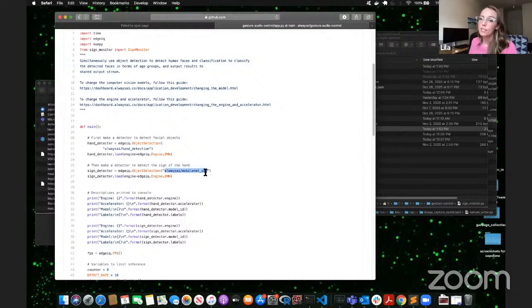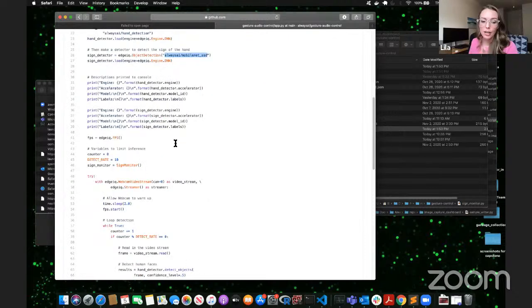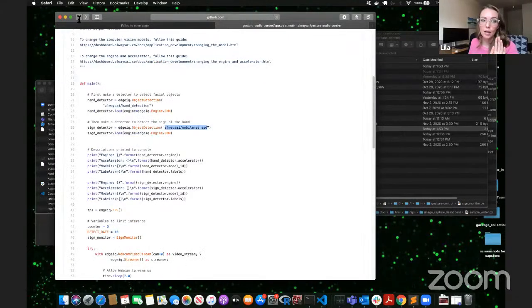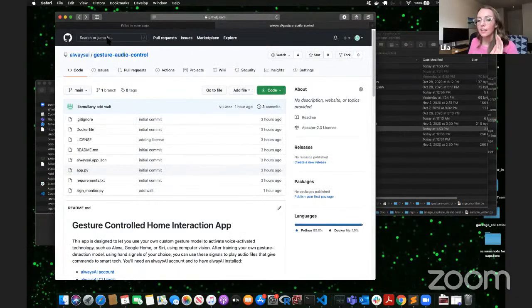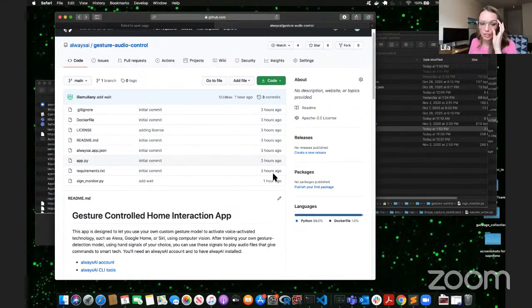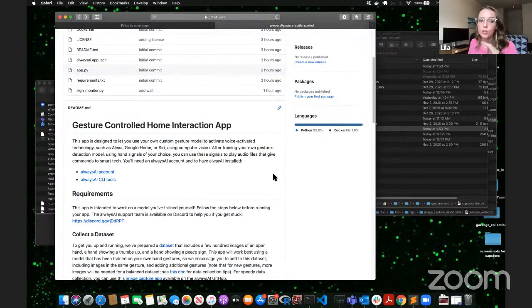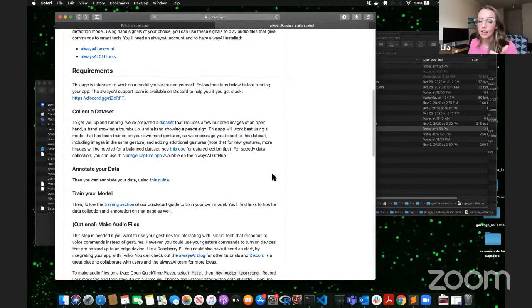And I put alwaysAI MobileNet because that won't break anything, but I have used Todd's model and set it up locally already. So that's that little caveat with this app. It does not work out of the box. It's supposed to be a skeleton for you guys to build off of and do your own thing. So there's instructions here for getting that data set, and then links to all the helpful tips and tricks that we put together on our docs page for data collection.